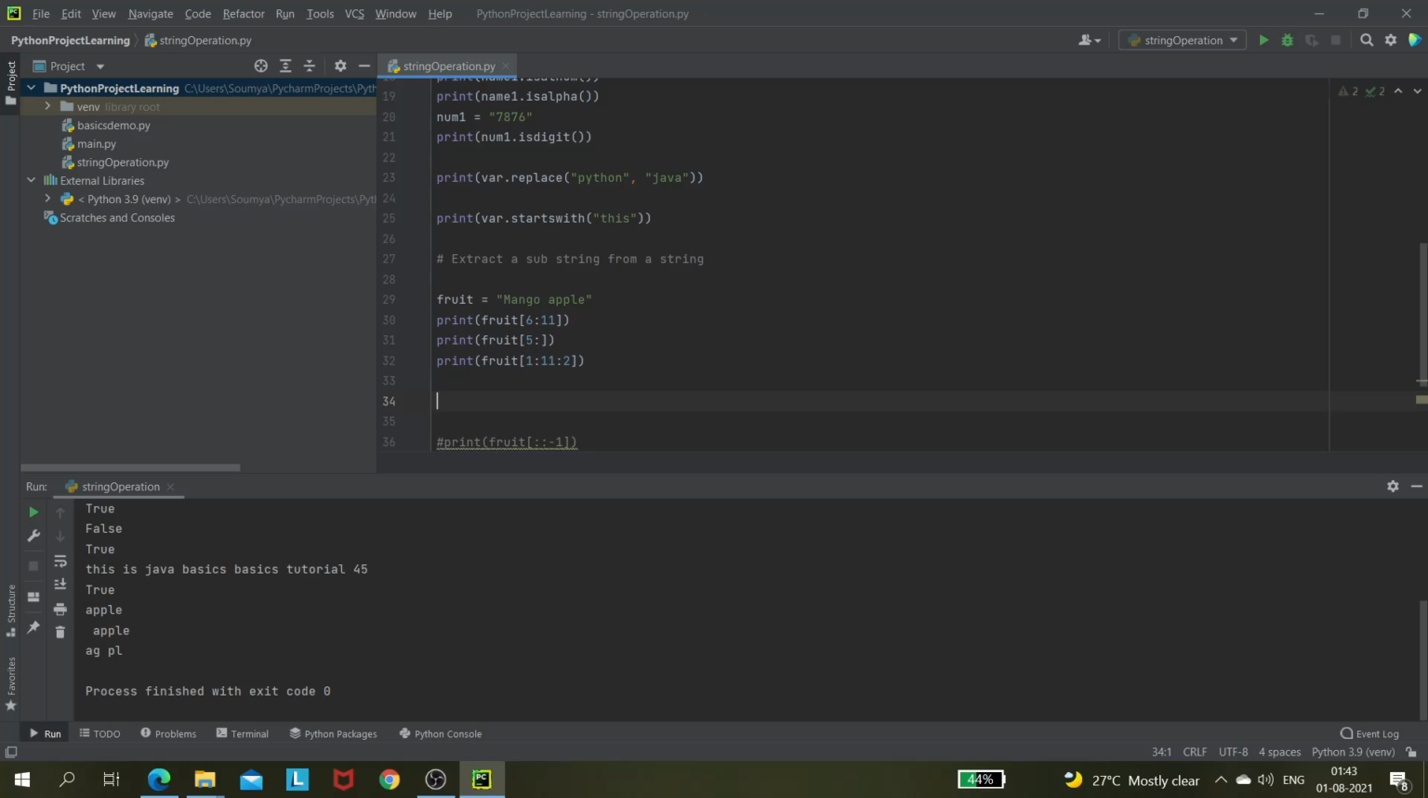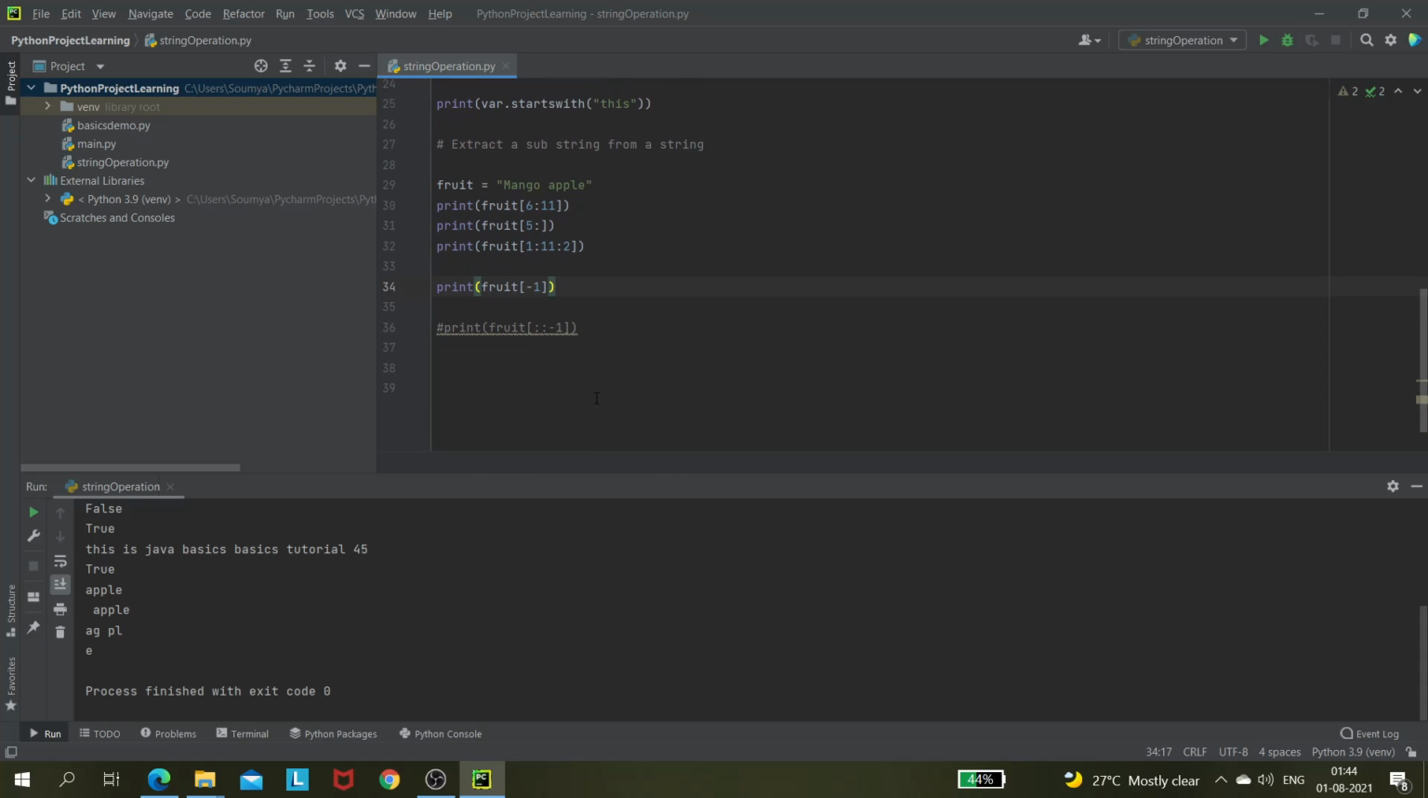In Python we can print the last character of a word using -1. In other programming languages you cannot use this -1. Here it is 0 1 2, positive. If you want to go in reverse, -1 refers to this E, -2 refers to L, -3 refers to P, something like that. So here it will print you the E, right? This is as simple as that.